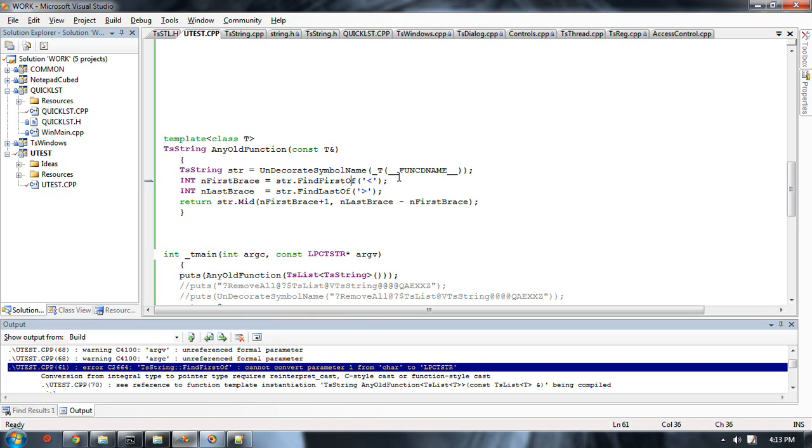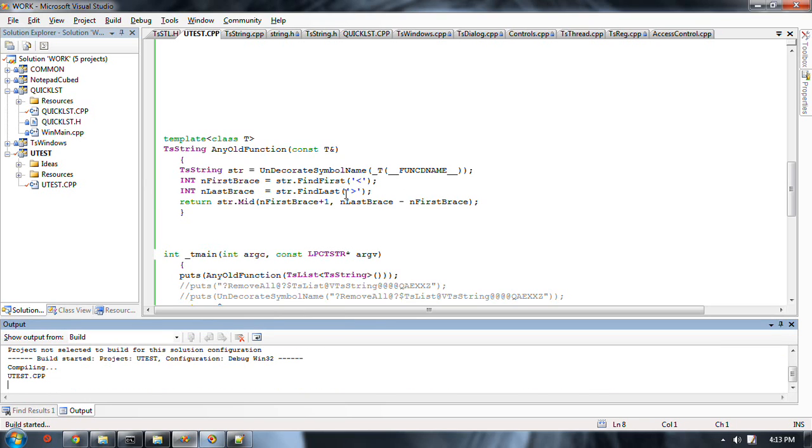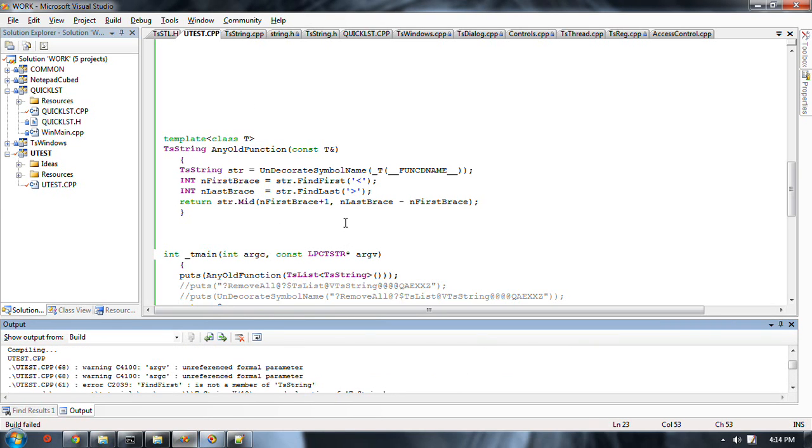Find first. Find last. Second. I don't know what I call those functions. I forgot. It should be find first, find last for a character. It's probably not. I could use a regular string. Come on. Hang on. Okay, I don't have such a function, but it works.